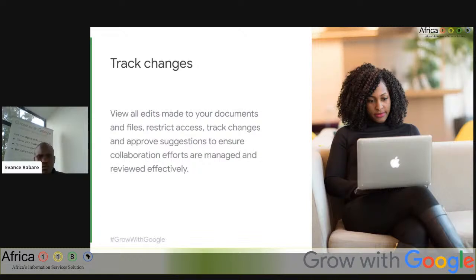So if you're collaborating with several people on a single file, it can be difficult to pinpoint who made certain changes and when the changes were made. What you need to do is keep track of those changes in a shared file by identifying changes and who made them. You can also revert to the previous version, so you can undo the changes. And Google Workspace enables you to view all edits made to your documents and files.